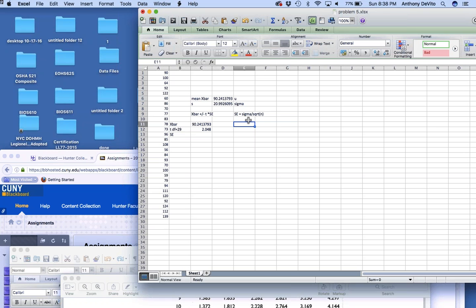So let's go ahead and calculate this. The standard error is going to be equal to the standard deviation divided by the square root of the sample size, which is 29. Okay, that comes out to be 3.898. Okay, it's equal to this number. Okay, so now that I have x bar, the value for t, and the standard error, I can go ahead and calculate my confidence interval.